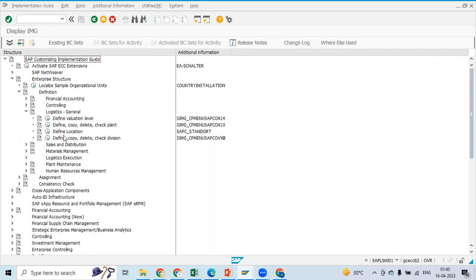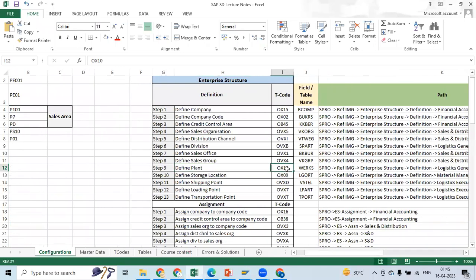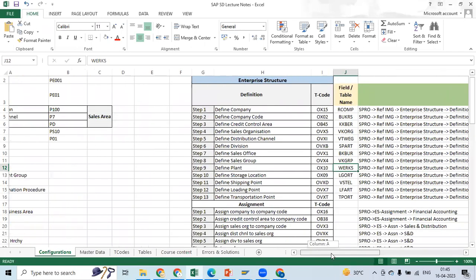All right. So we have to click on this, define, copy, delete, check plant. This is the option you need to click to create a plant. So the T code is OX10. OX10 is the T code, and then the field name is WERKS, and this is the path.